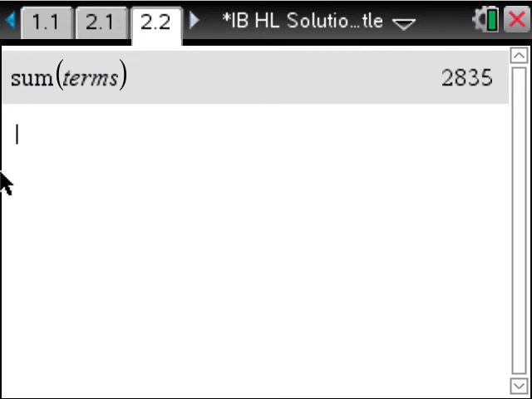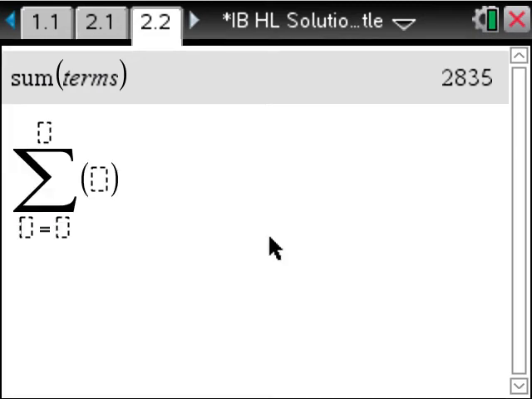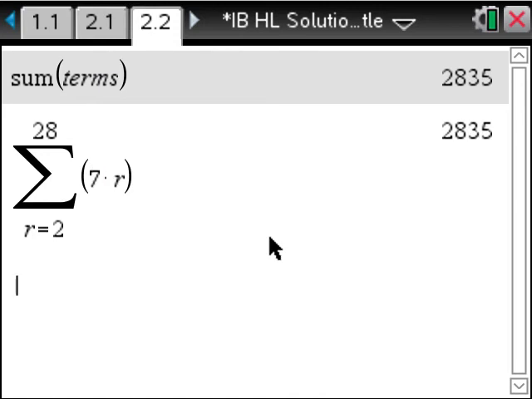Now, if I think I already know what the sigma notation for that would be, I can check it by going to the template, choosing sigma, and say you might go from r equals 2 up to 28 of 7r. It gives us exactly the same answer. There are various other forms for that sigma notation, but you could check any version which you have.